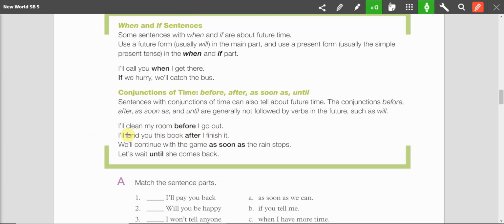Lend. Ustedes intentan lend. So in Español, ustedes usan presta. Hey, préstame esta, préstame esta. All right. So if you are the person that is giving the thing to someone else, you are lending. If you are the person getting the object, you are borrowing. So the person giving is lending. The person getting is borrowing. I'll lend you this book. I will give you this book after I finish it.